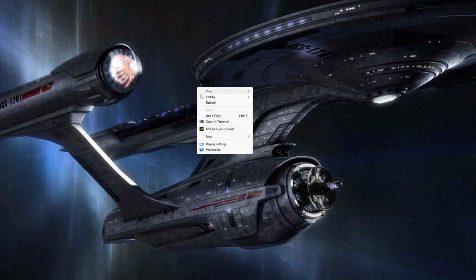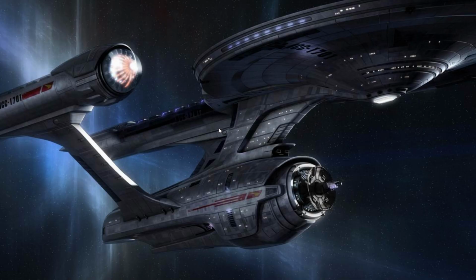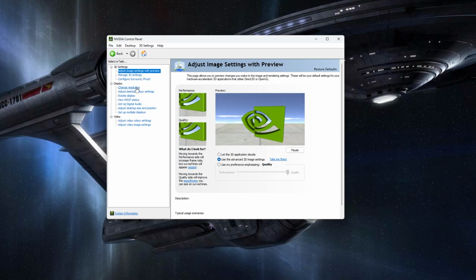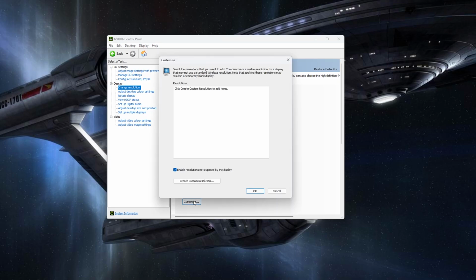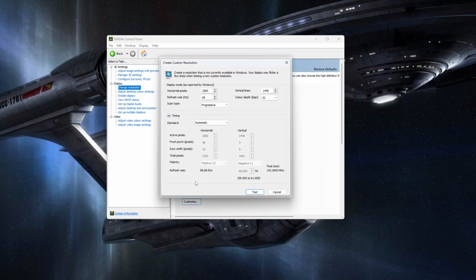By right-clicking on your desktop, open the Nvidia Control Panel. Select Change Resolution under Display. You'll see many resolutions here, but the one you want to select is labeled as Native. Select the Native resolution and press Customize. Select Create Custom Resolution. You only need to change two things here. Leave all the other numbers alone.